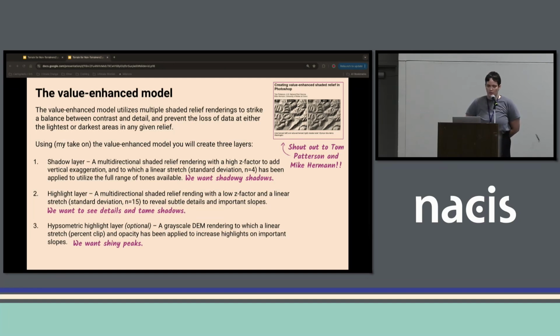My take on this will be three layers, and it's essentially just done in Map Publisher, and we never open Photoshop.